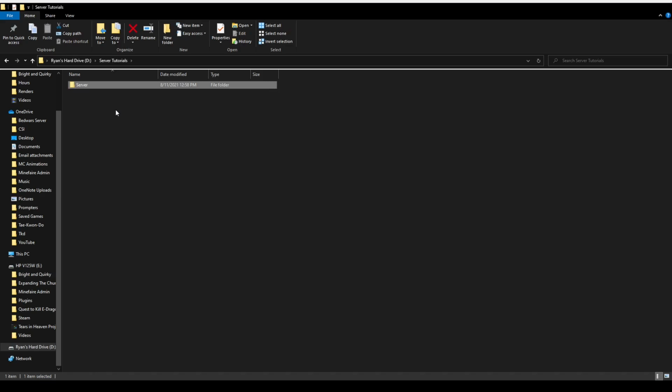Alright, so once you make that folder, it's important to check that you have the most up-to-date version of Java, which I have installed. Java runs Minecraft. It's the part that runs Minecraft. So we need to make sure that we have the most up-to-date version of Java.